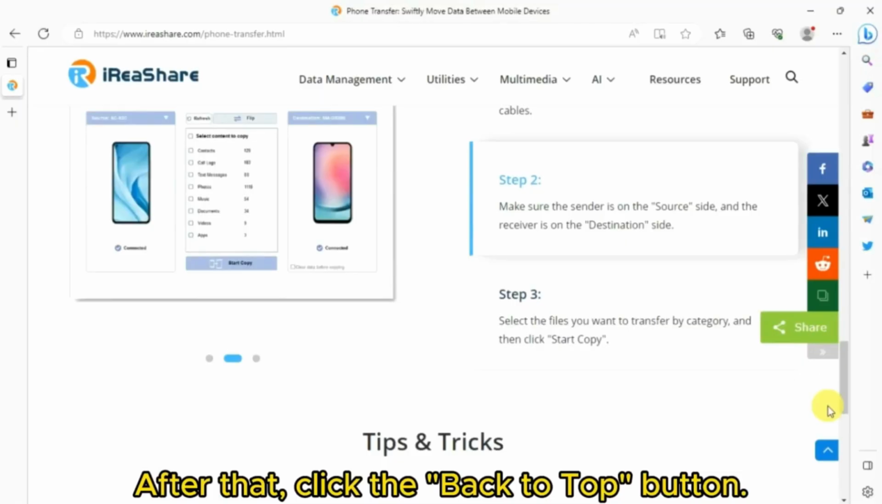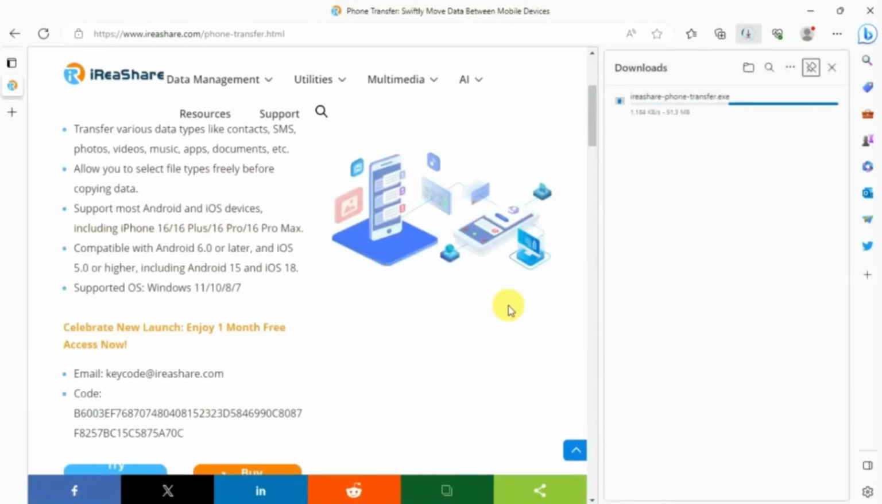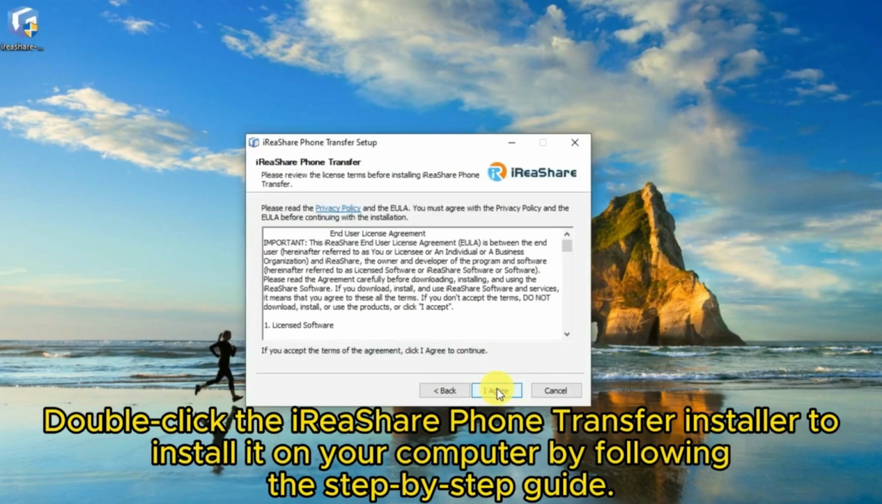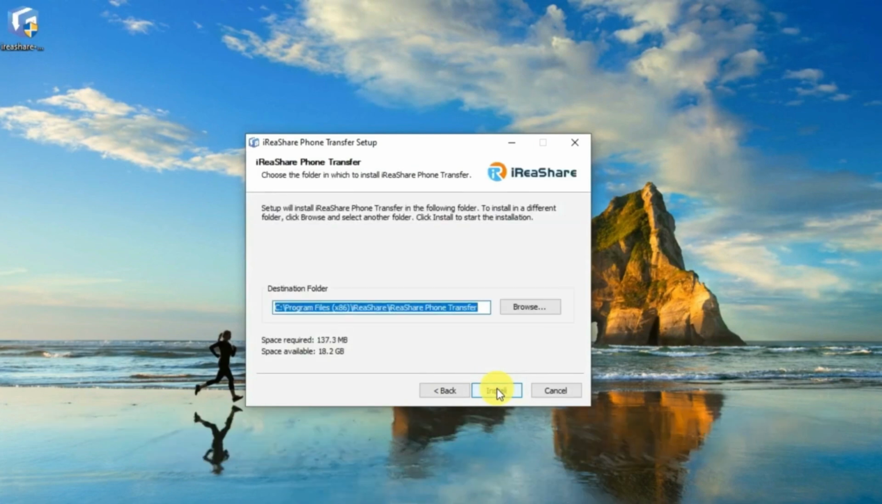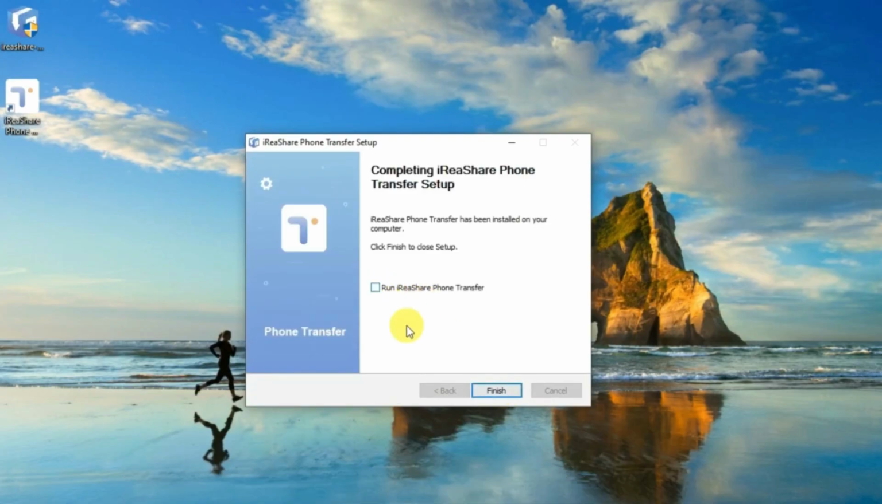After that, click the Back to Top button. Click the Try for Free option to download it on your computer. Double-click the iReaShare phone transfer installer to install it on your computer by following the step-by-step guide. Once finished, click Finish to close setup.